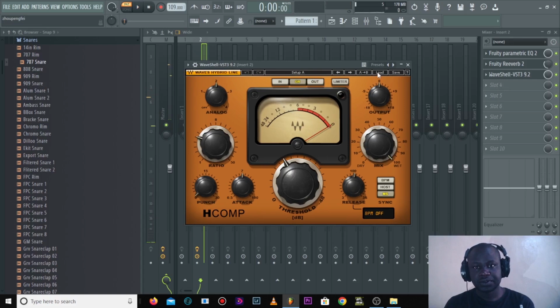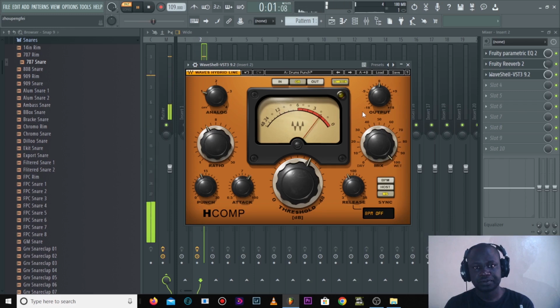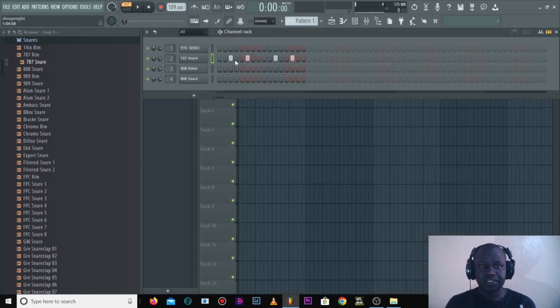So you can also use other presets like drum punch. So after you're done with that, you come just here, you delete this other, just put here one.